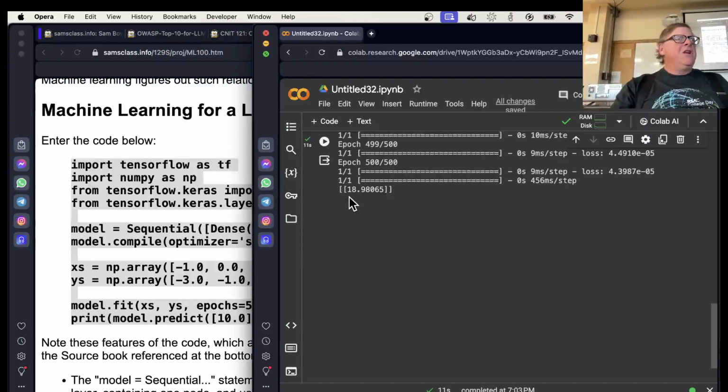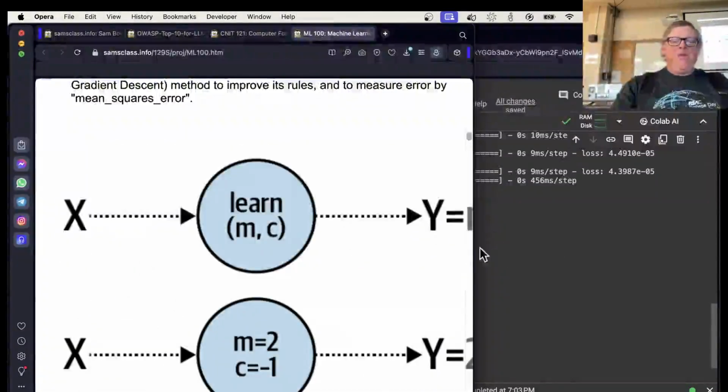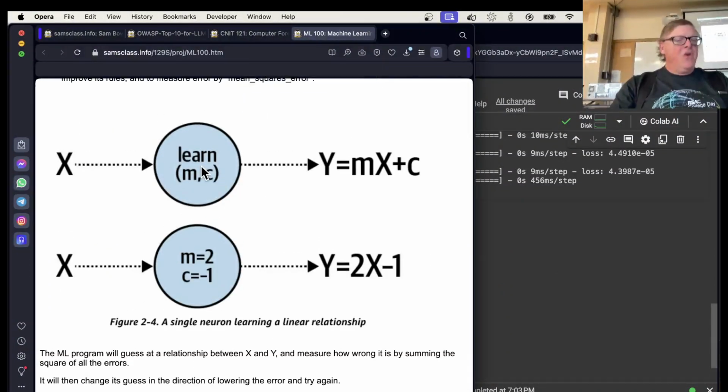So its prediction at 10 is 18.98, and the right answer is 19. So it's a very good model. All right. Now, here's what it looks like if you graph this thing out. It has one neuron, and the neuron has only two parameters, a slope and an intercept. And the perfect answer is a slope of 2 and an intercept of minus 1.